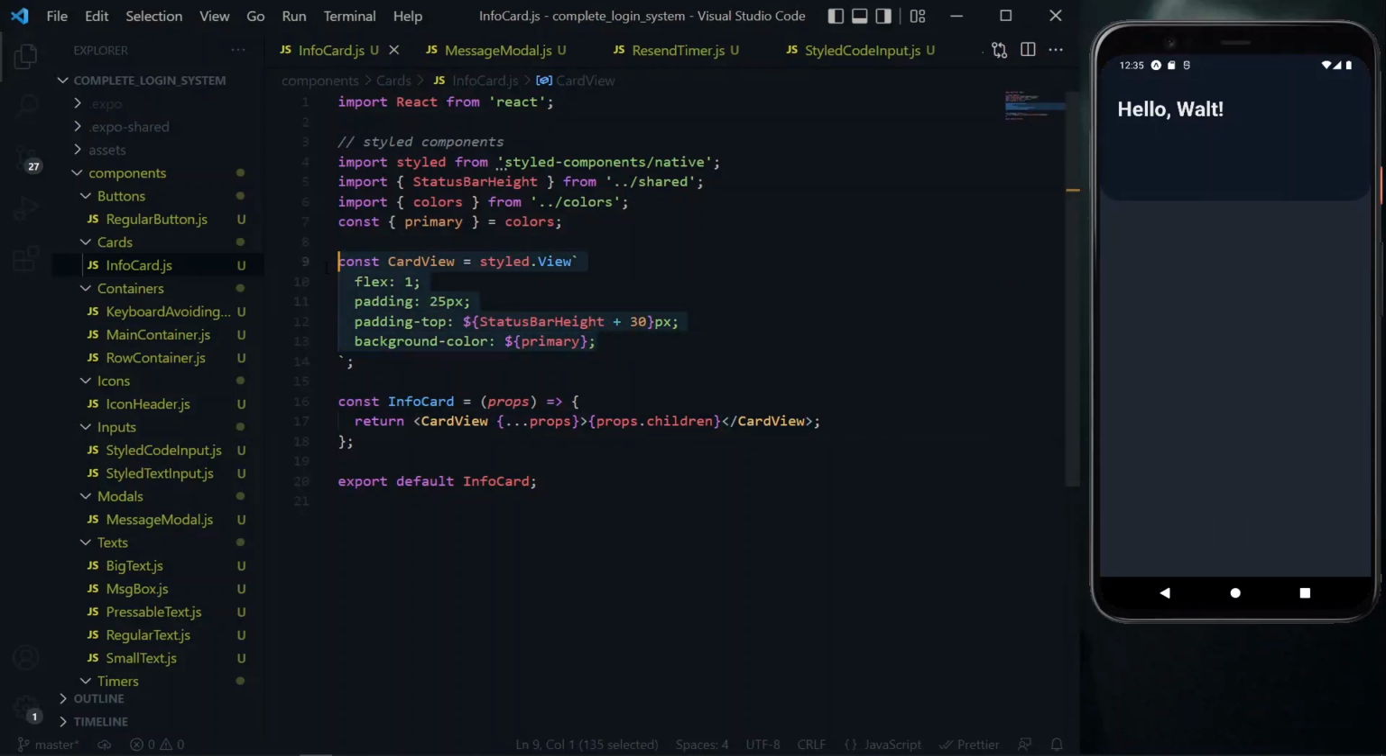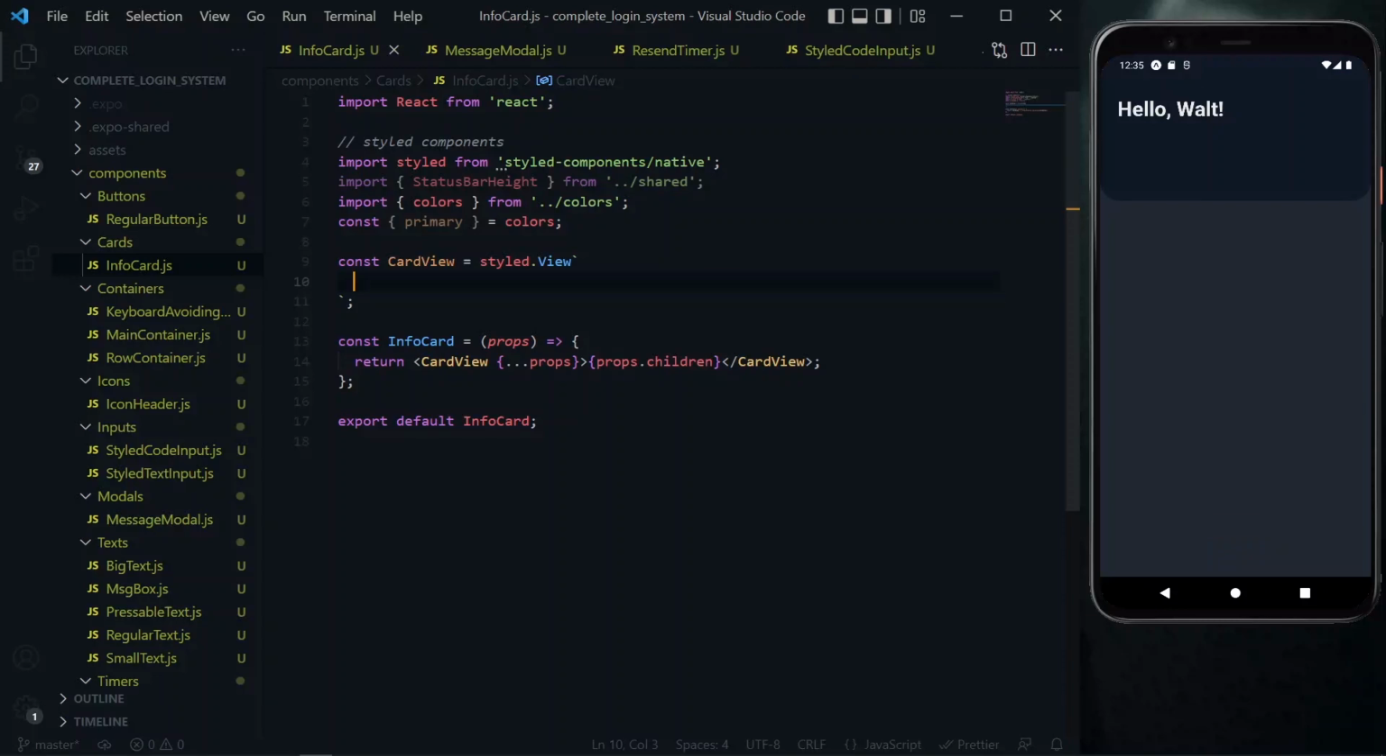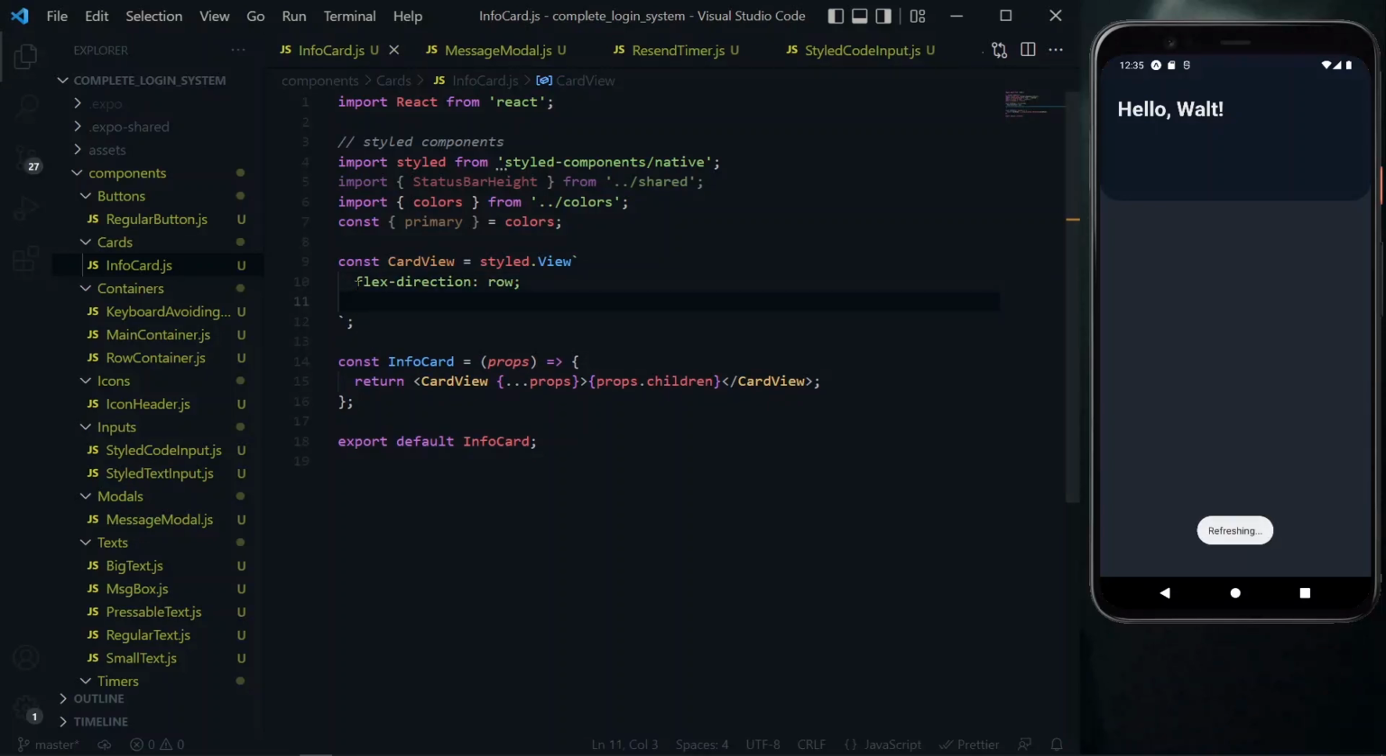Now we can get rid of all the styles and style it differently. The first property that we want is the flex direction. And we want to set the value to row. Secondly, we want to give it a height. And this height will be a fraction of our screen. We want it to be 20% of our screen, so we multiply it by 0.2. And then we follow it with the pixels.